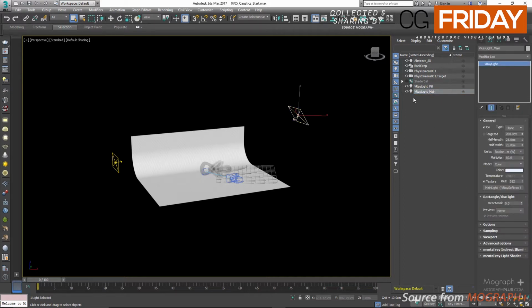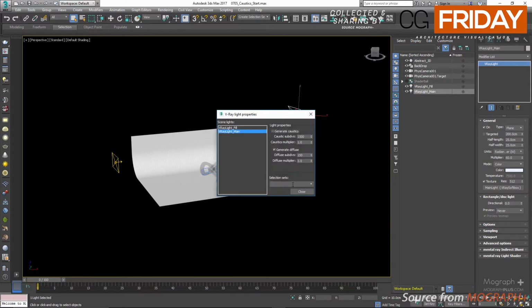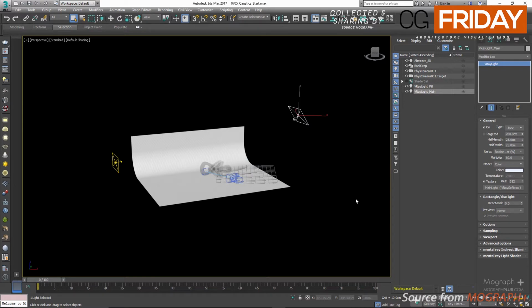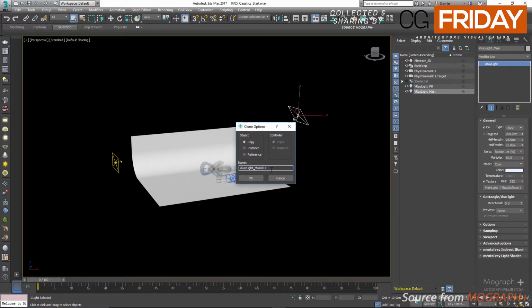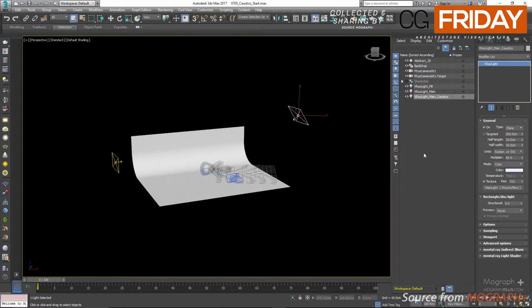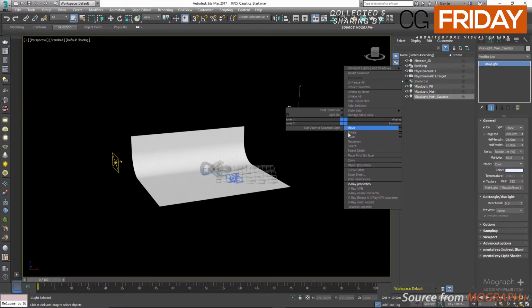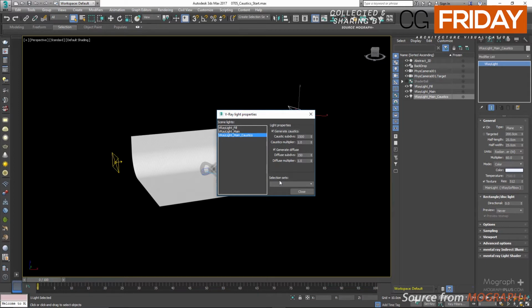In fact, I'm going to select the light, right click and choose V-Ray properties and disable generate caustics for this light completely. Now this light can't generate any caustics. What I'm going to do is select the light, right click in the scene explorer and choose clone as a copy, and name the light VRayLight_main_caustics. So you know this is the light responsible for generating caustics. Now press OK. Now right click on the light and make sure that this light is generating caustics.